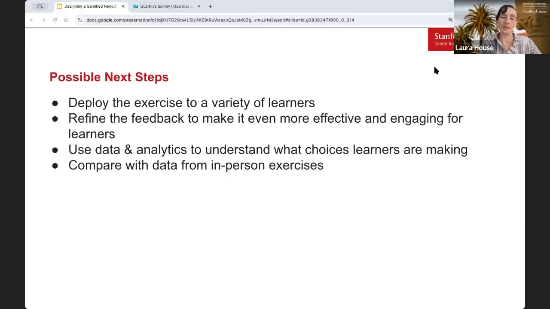So one thing we need to do still is to deploy this exercise to learners and to a variety of learners. And we want to start getting feedback from learners, getting data as well to understand what choices they're making, how we can better support their learning, how to make this even more effective and engaging, how to give even better feedback for them in their learning. I'm also very interested in comparing the data we get with the data that Maggie has collected for a very long time for her in-person exercises.